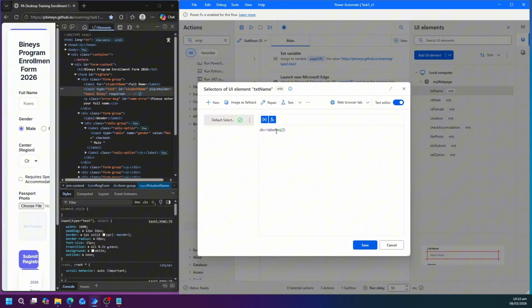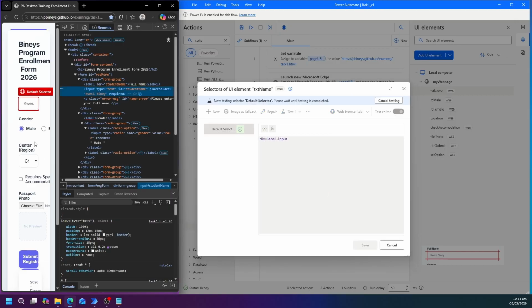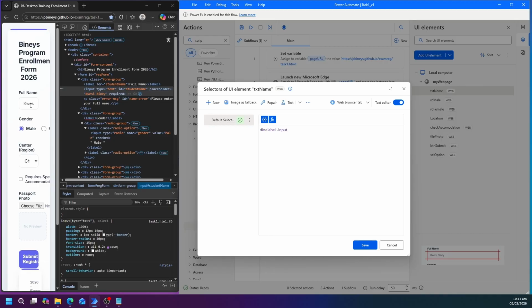Another thing you can take note of is that we use this tilde sign and say input. All that we are saying is that there is a div that has a child of label, and that label child item has a sibling of input. That one too gets us that. This is the only place we have that. So a div with a label that has an input as a sibling.